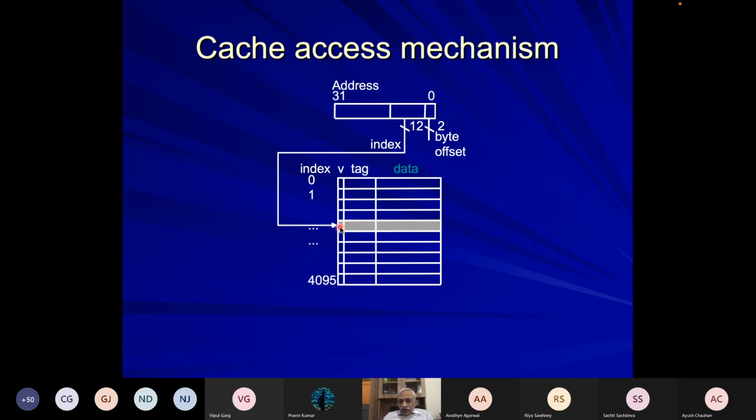So here I'm showing one more field in each cache word. Let's say this is 32 bits. So there are 32 bits of data, and 32 minus 12 minus 2, which is 18 bits of tag, and 1 bit which is the valid bit. Initially, the cache may be empty, so you can mark everything as invalid. And as information is brought into the cache from main memory, the valid bits are made 1.